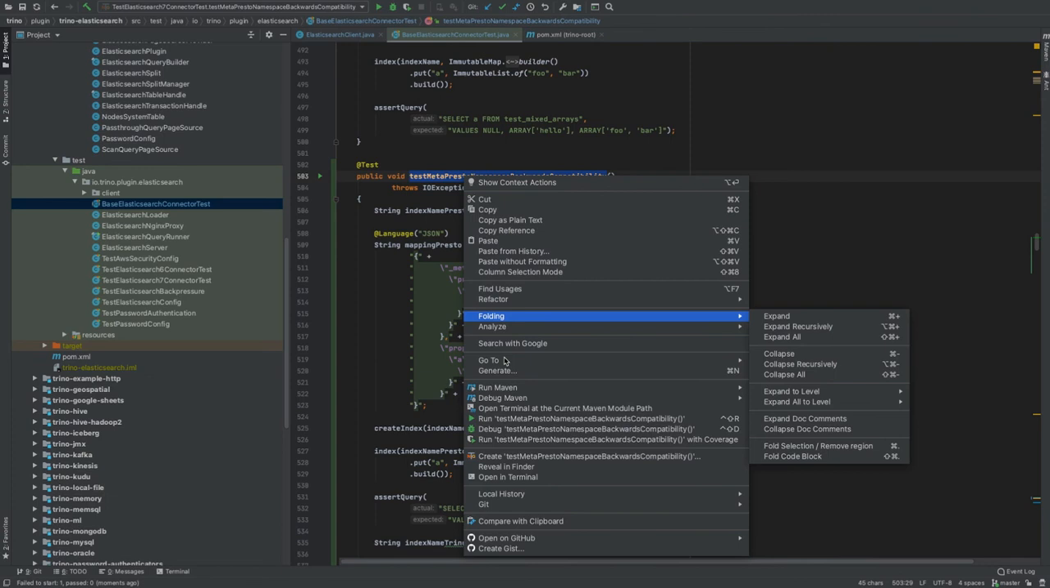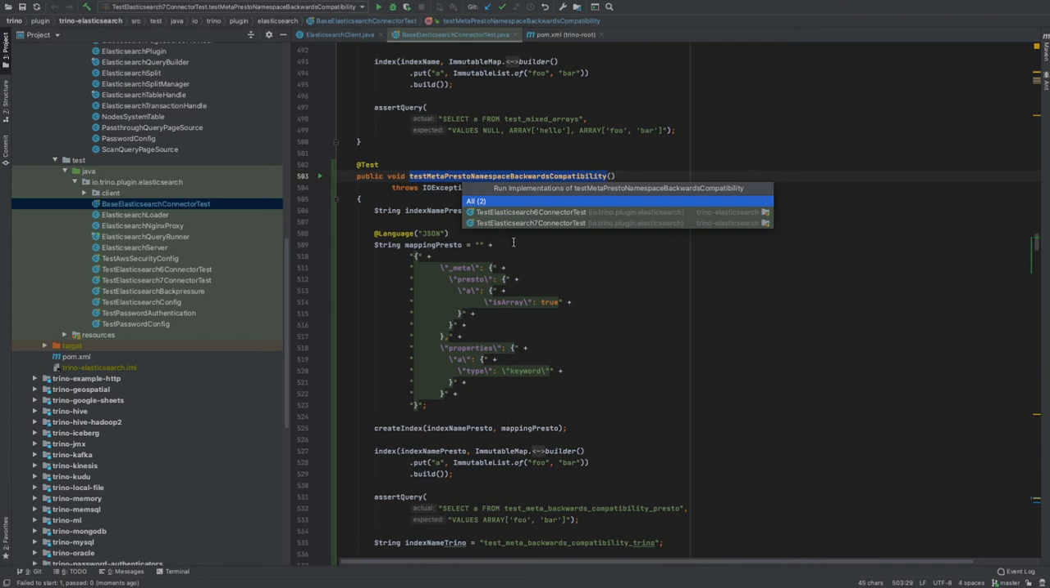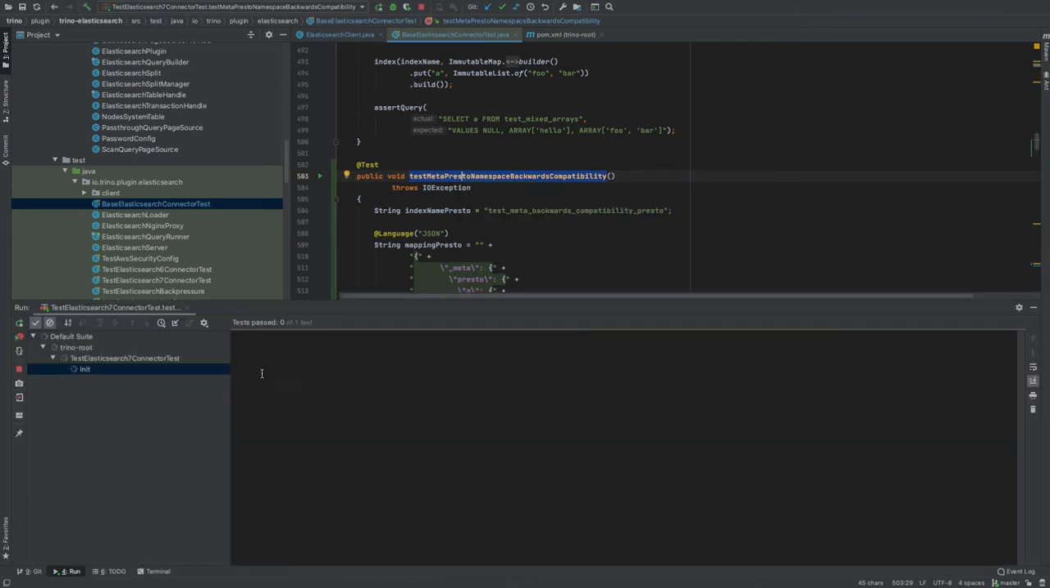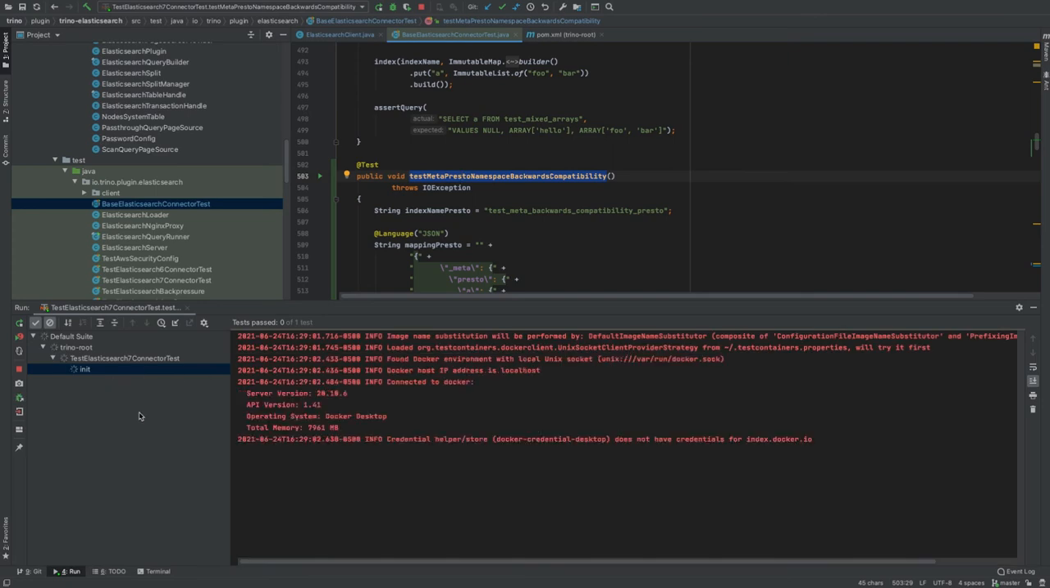Now that we've verified the syntax is good, and that the code can compile, we now want to verify that the logic is correct based on this test that we've created. So let's go ahead and run that. We're going to run it on the Elasticsearch 7 module, so it's going to test with Elasticsearch 7.